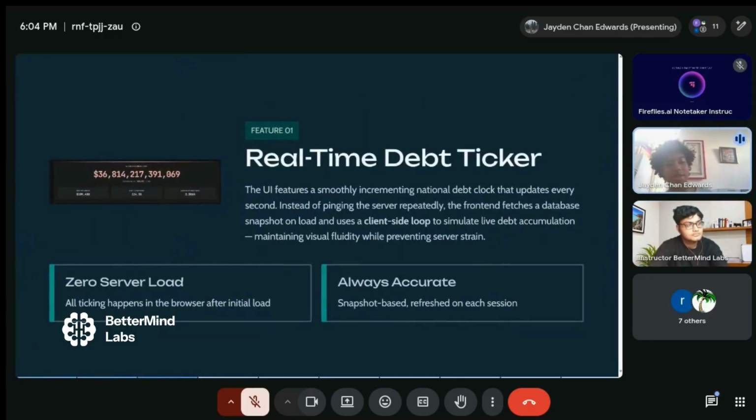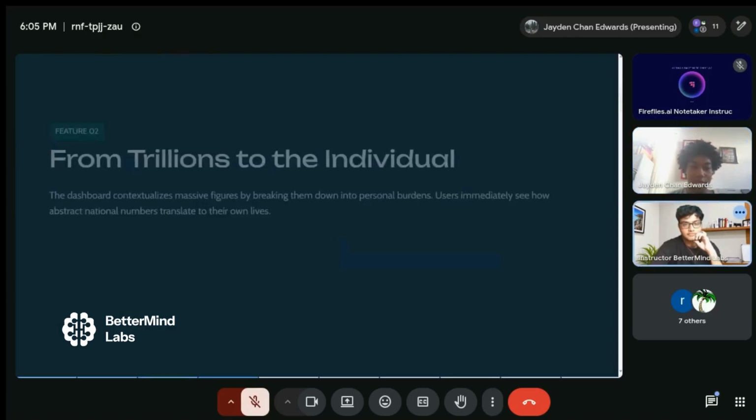So there's a real-time debt ticker, which is connected to an API, so it continuously updates. The front end fetches a database snapshot and uses a client-side loop, from your own computer, to simulate live debt accumulation. It's snapshot based, which just means every time you reload the page, it'll change, so it's accurate for each session. Okay.